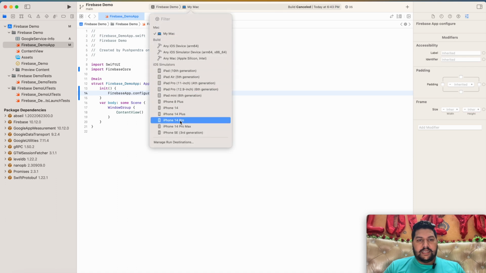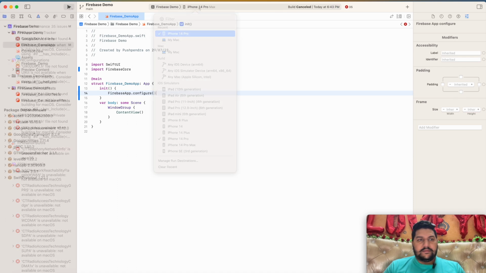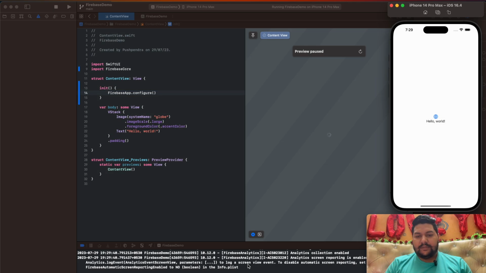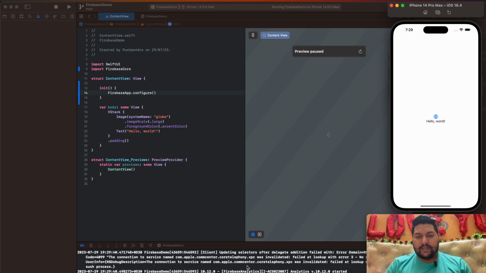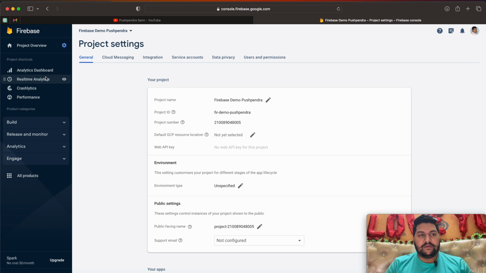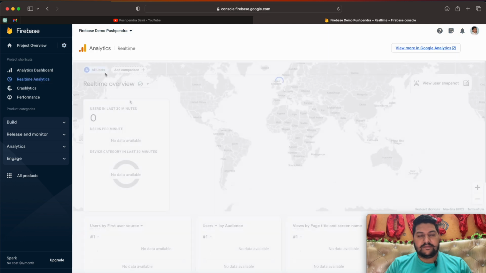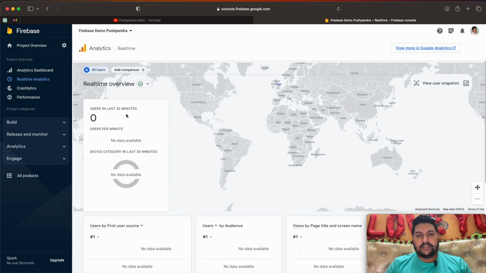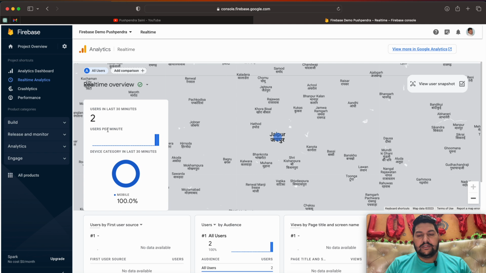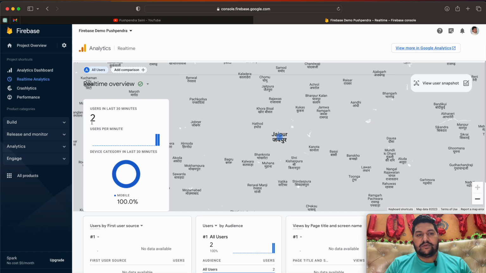So from here I will select the target and hit run. It will take some time. After that it will show the output, and this is a simulator, that's why these many errors are coming, so don't worry about that. Now here we will go to the real-time analytics. Here you can see, okay, it's showing one. So here you can see one and two users are automatically coming over here. So while we are running, it's counting the user.